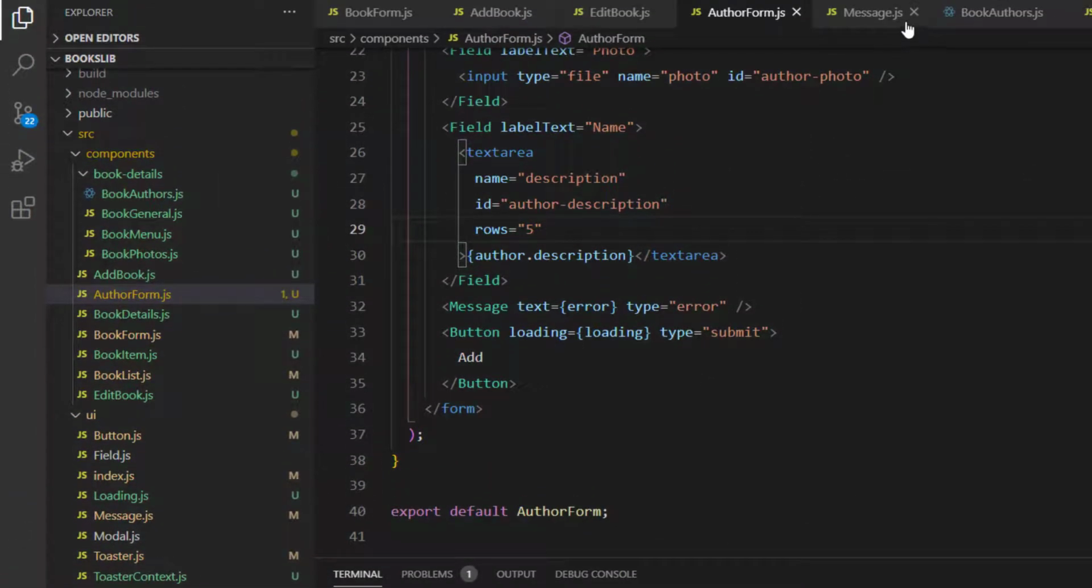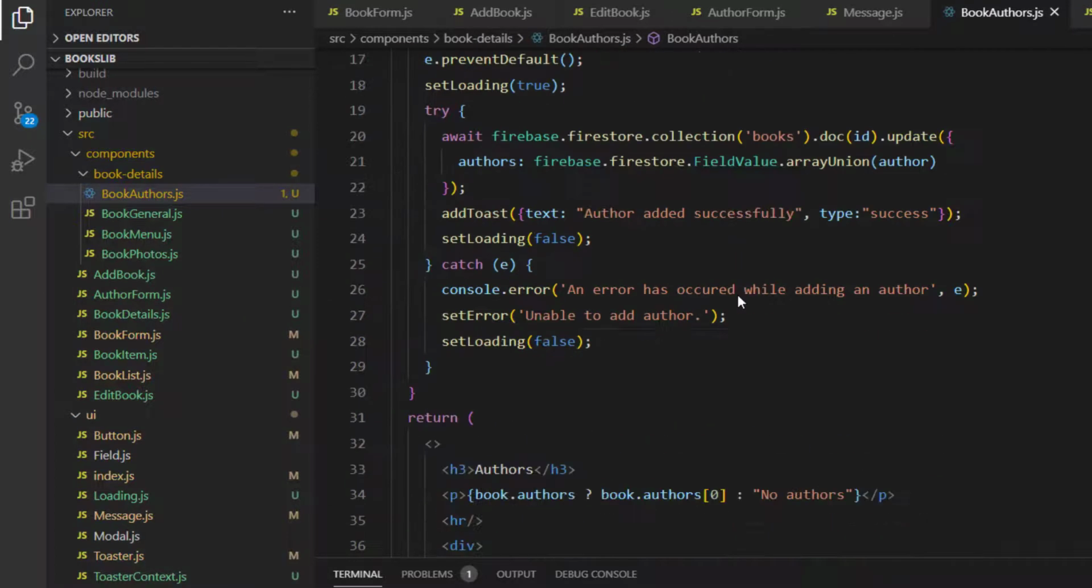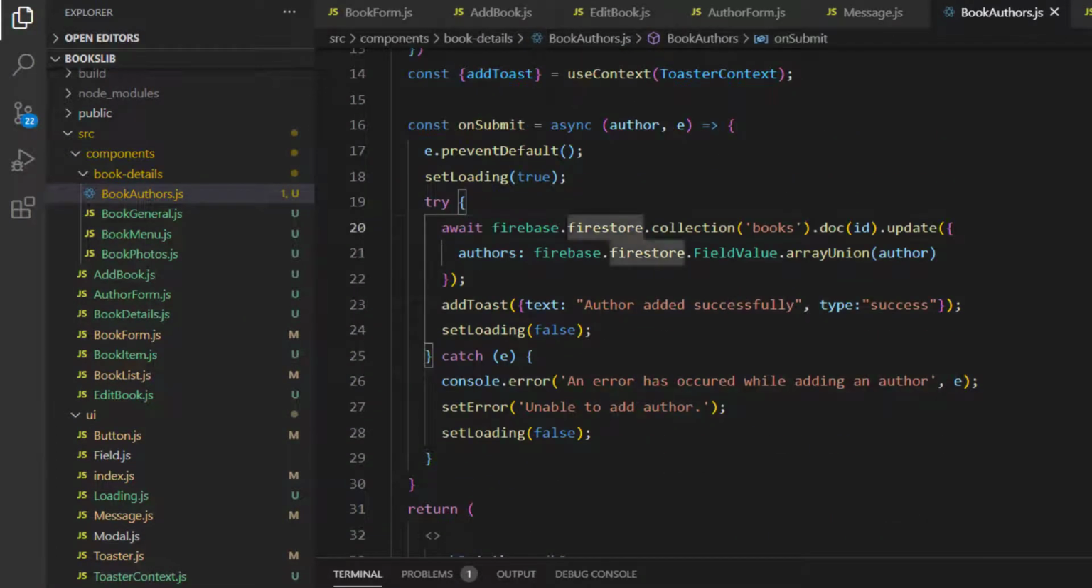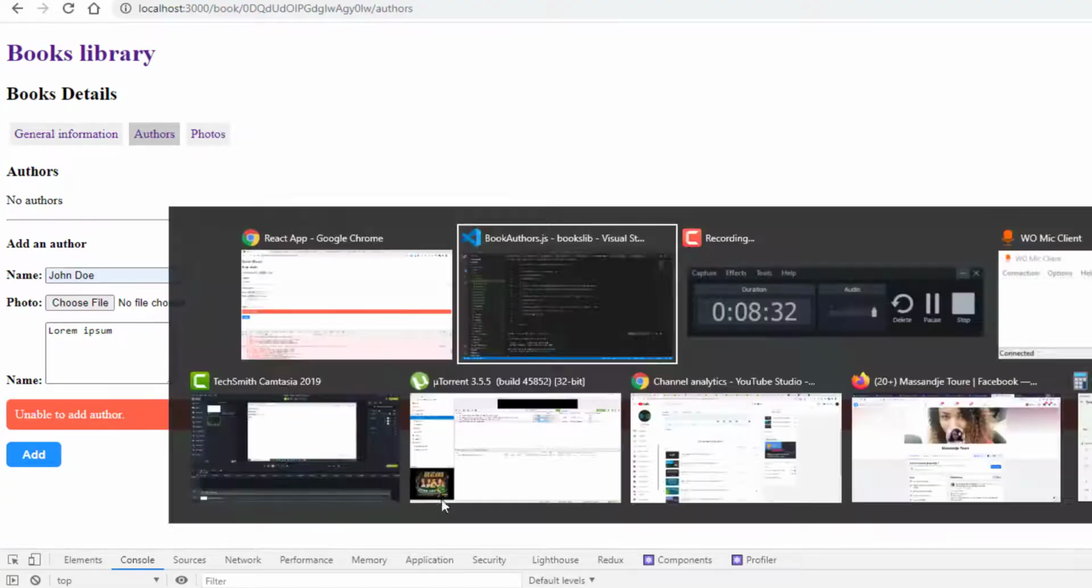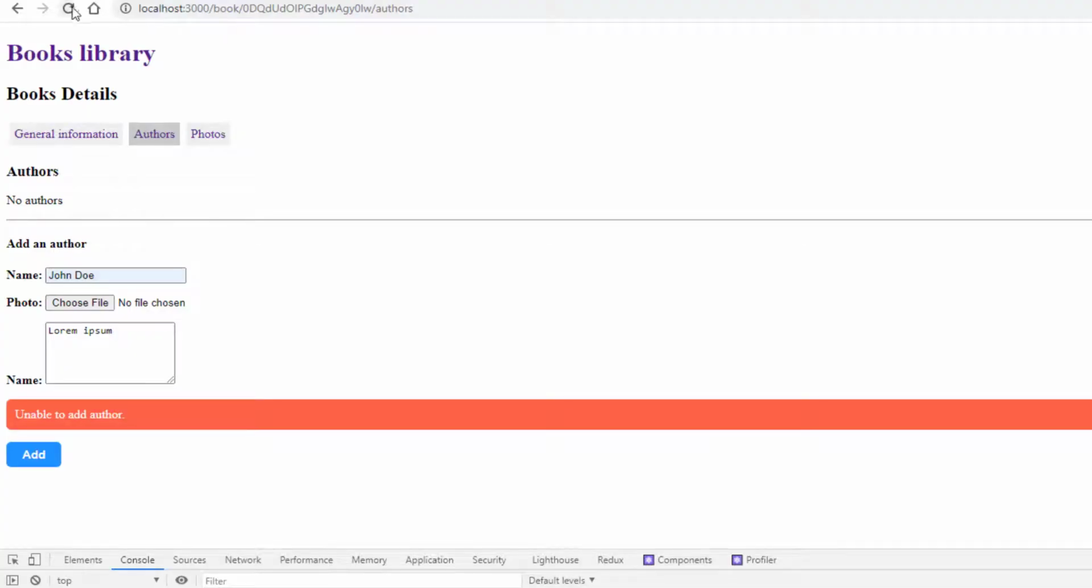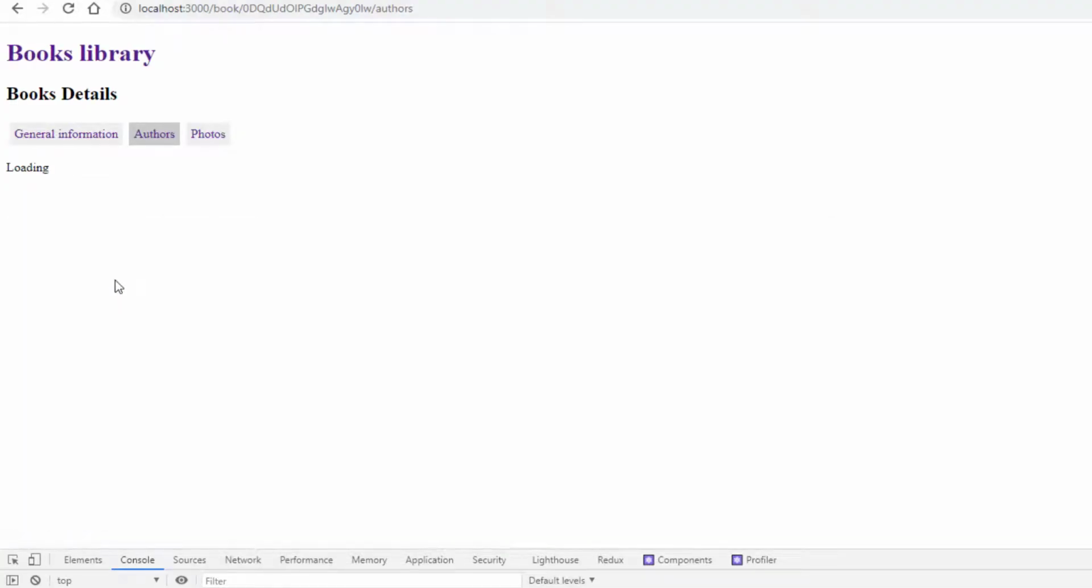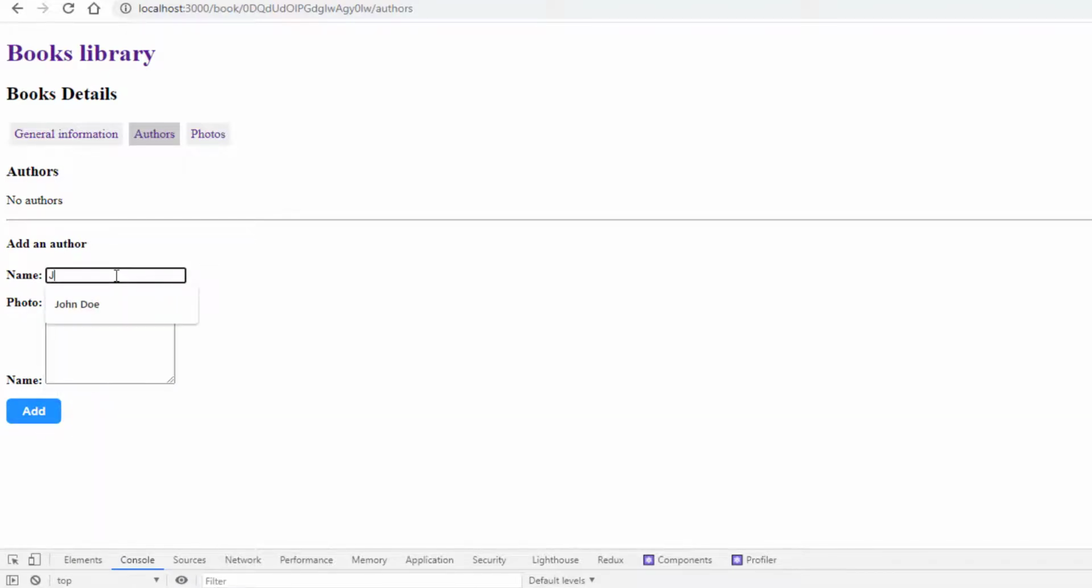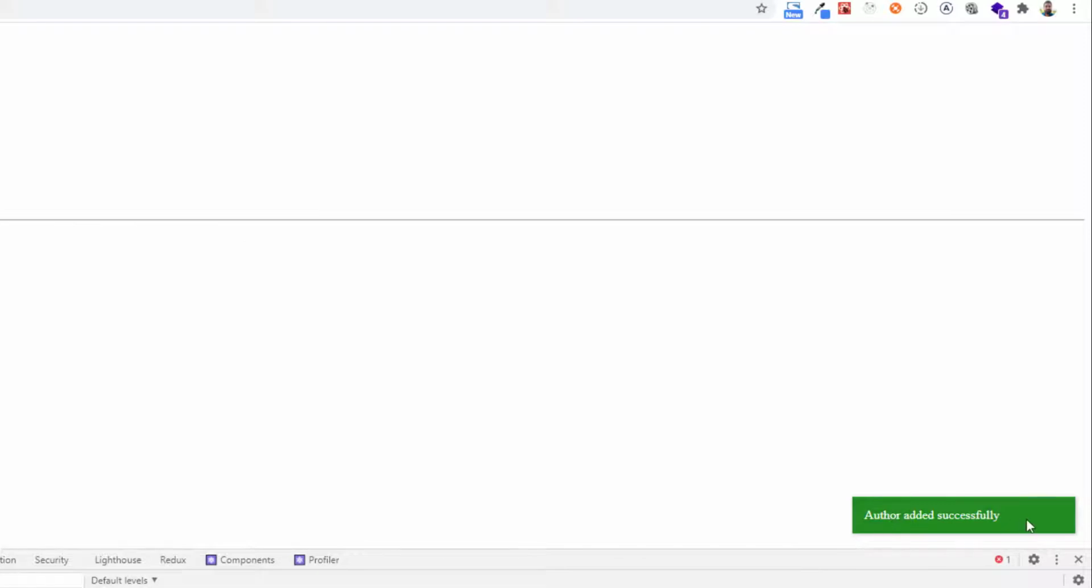I'll add lorem ipsum, and if I try to add this author, I'll get an error. Oh, I know, I have made an error, and it is here: the Firestore is a function that I need to call, which returns the object from the Firestore that I can call the collection function on. So now I guess after fixing this error here, I can add an author. Let me reload the page, and again John Doe, lorem ipsum. If I add, I get author added successfully.